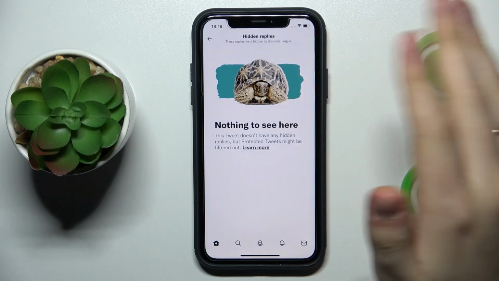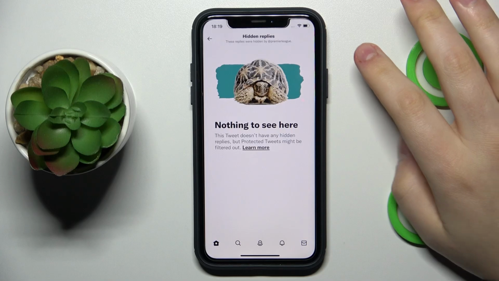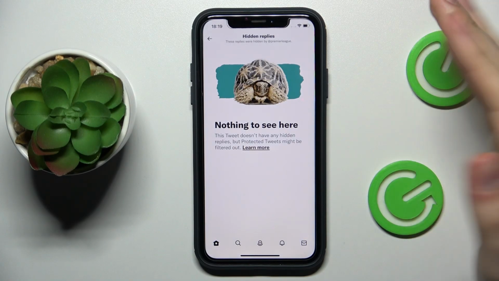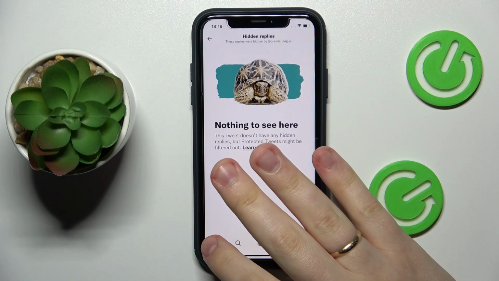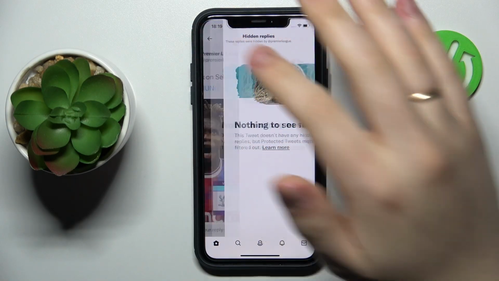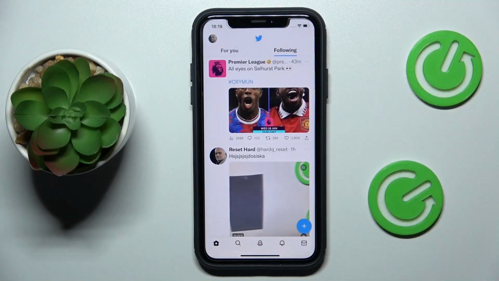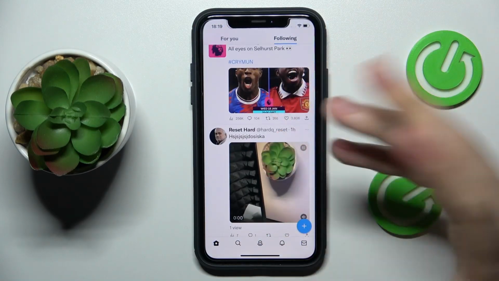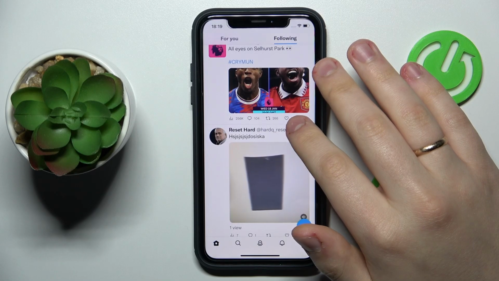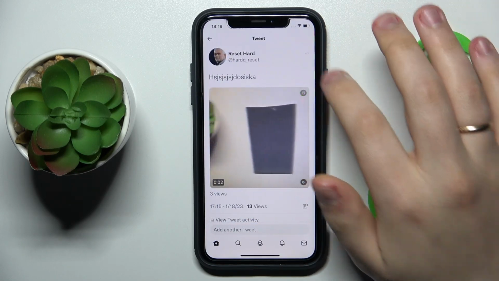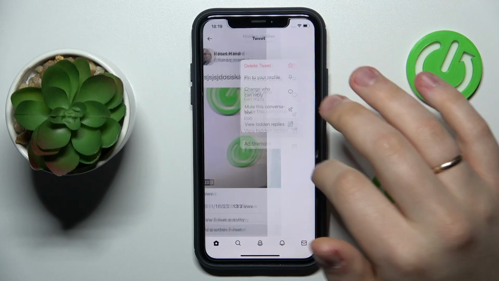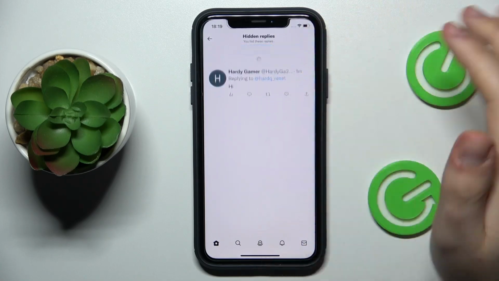And over here, at the next page that Twitter will forward you to, you'll be able to see all the hidden replies to this particular post, if there are any, of course. Let me show how you can actually view them. Let me show you the example of the tweet having actual hidden replies. So this one will go into the hidden replies, and here we have them.